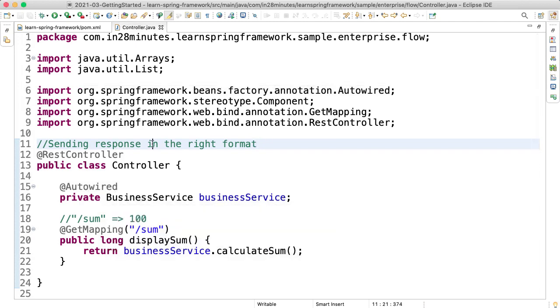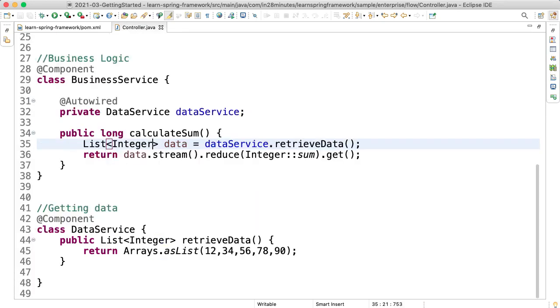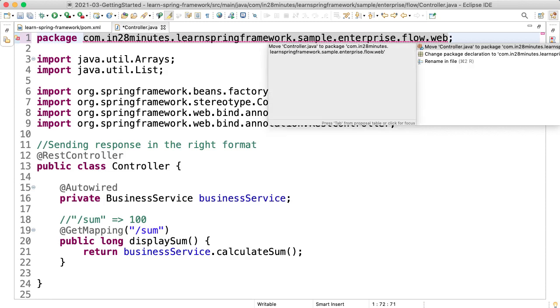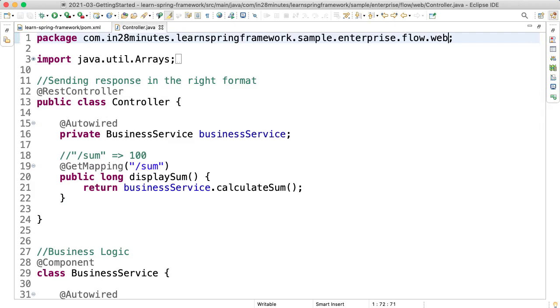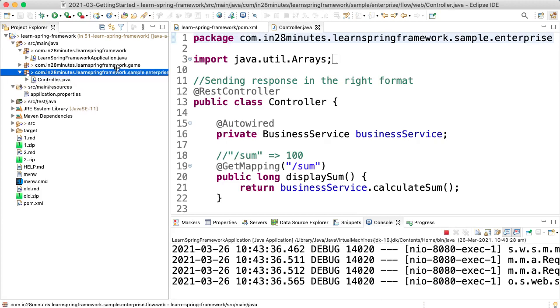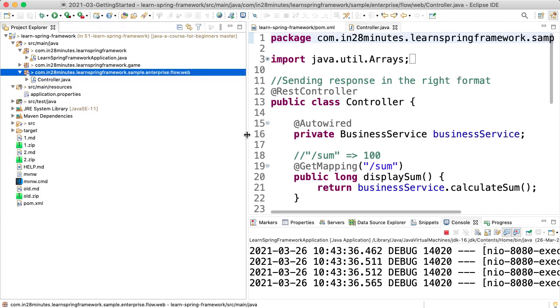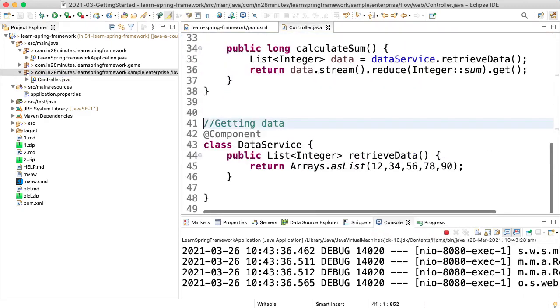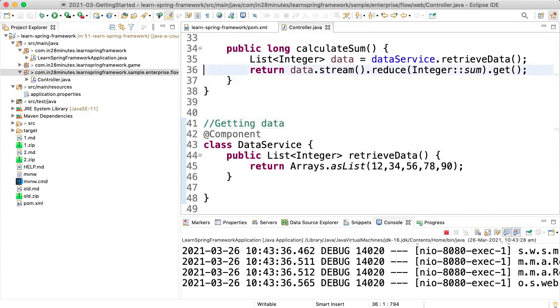Typically, when you are in the real world, each of these would be in its own classes. I can say .web. So this is the web layer, and I can say move controller.java to the package which is present in there. So it would actually now move our new class into a package .web. If I expand this further, you can see enterprise.flow.web. We can also create other packages for classes belonging to different layers.